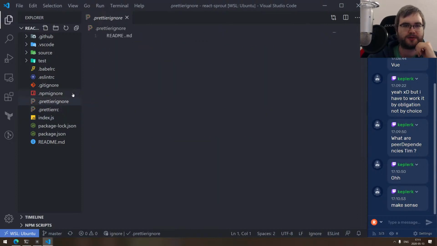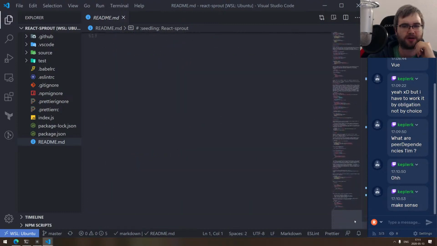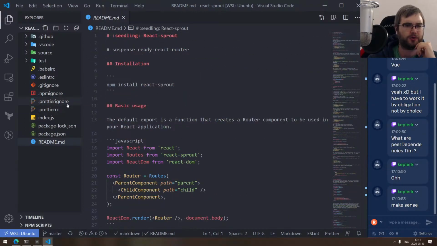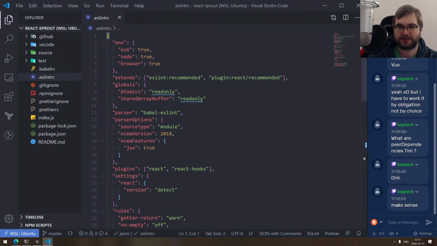So we got prettierignore. Why would you ignore the readme? Like, Prettier does a pretty good job at formatting markdown. So I'm a bit confused as to why you would opt into ignoring the markdown. But I mean, this is not exactly constructive criticism, let's put it this way.